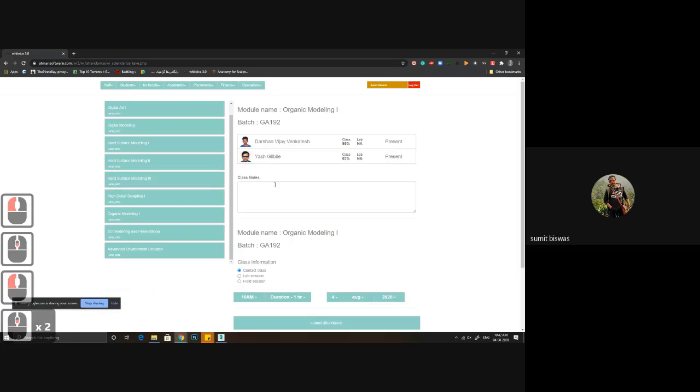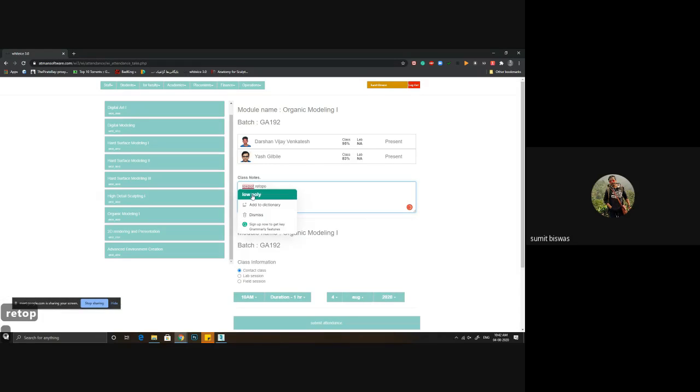Yes, I'm touching here. Low poly, topo, low profile, low poly, topo.